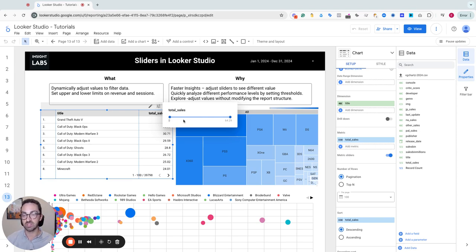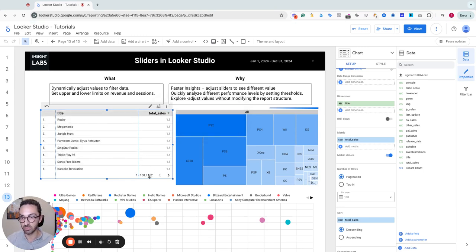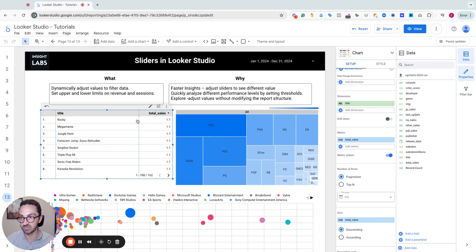Let's say that I want to see the games that sold 1 million to 1.1 million, all right? So there are 162 of them. So these are the sales numbers.